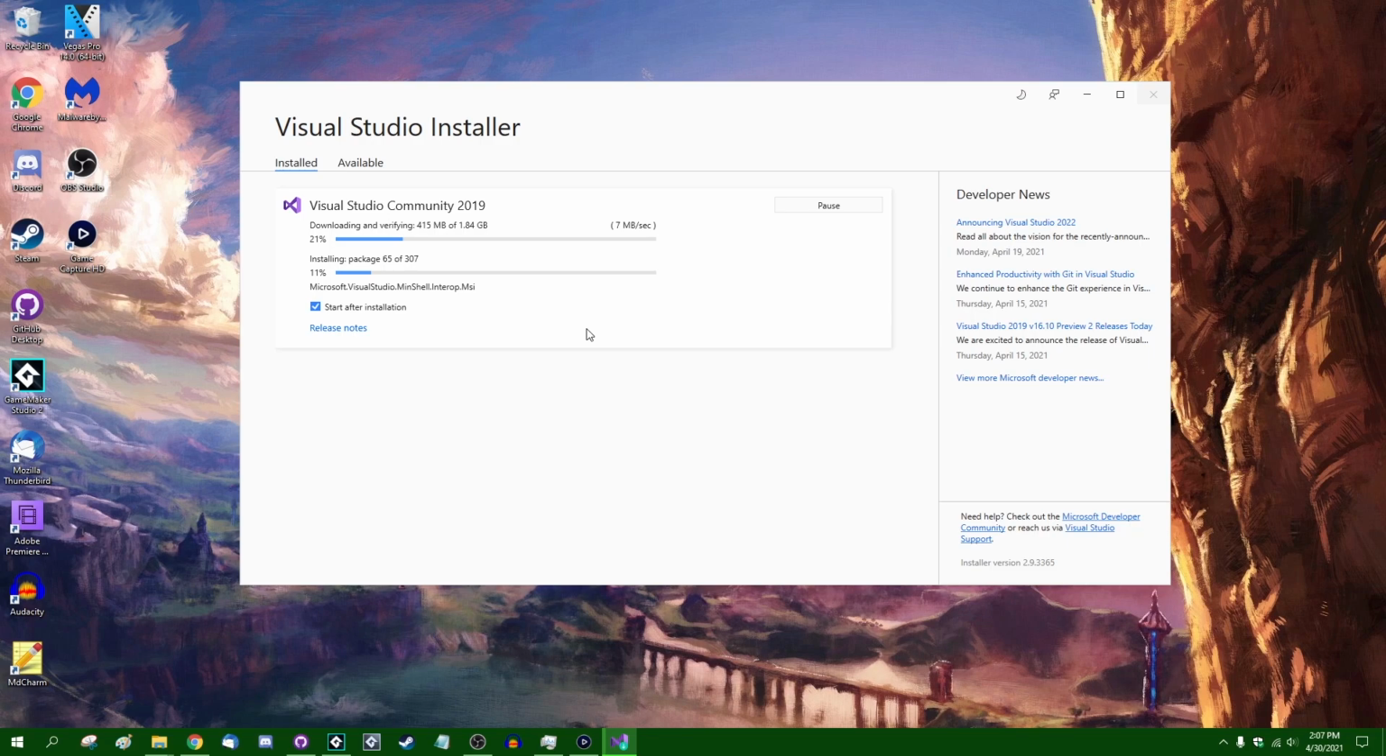Although, for what it's worth, if you're getting ready to build a game for a console, you probably already know most, if not all, of this stuff already, and I don't have to tell you that. Anyway, this is going to take a while. Feel free, while this is downloading and installing, to go get a bite to eat, go take your dog for a walk or something like that.